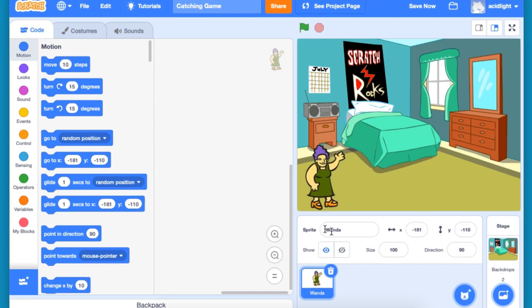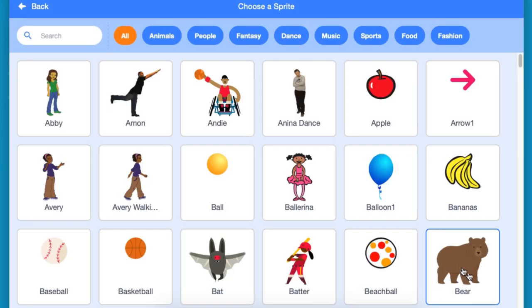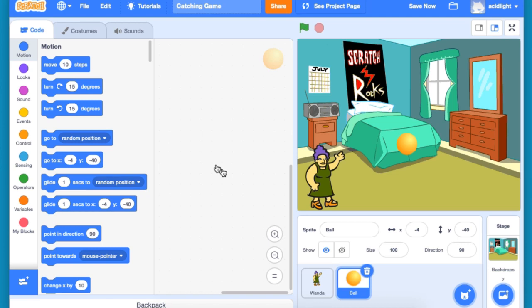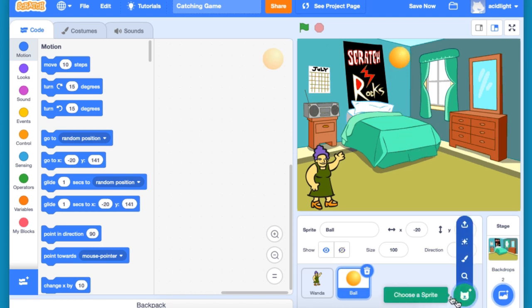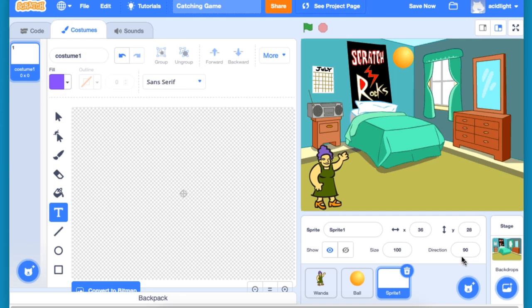And finally, I need to get a ball. I'll pick this one and we'll just put that up there. And I need to create one more sprite, or I need to get a sprite which I'm going to create. So in the past we have drawn, haven't we? We created a target in our last one.